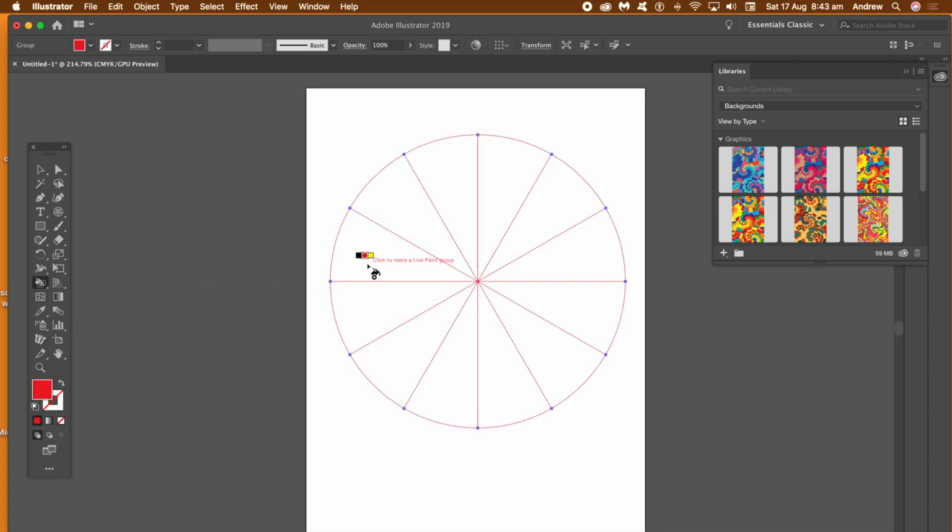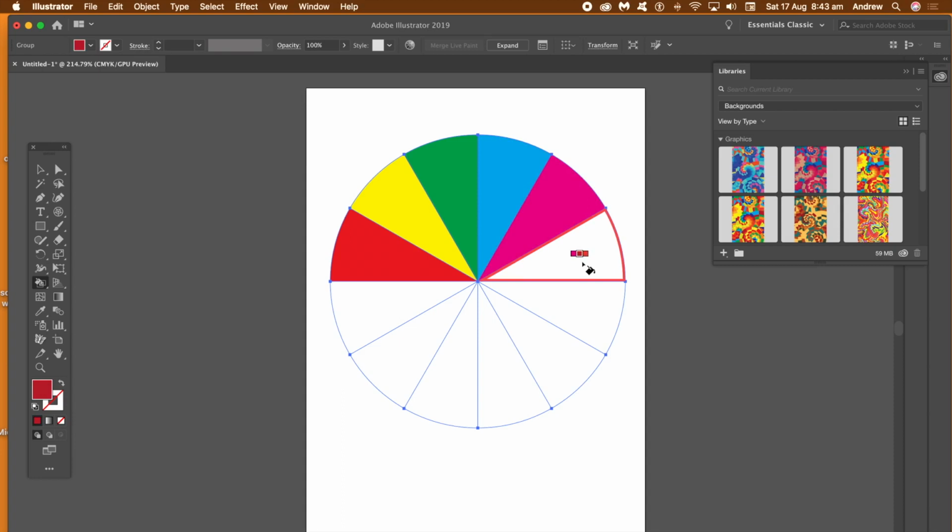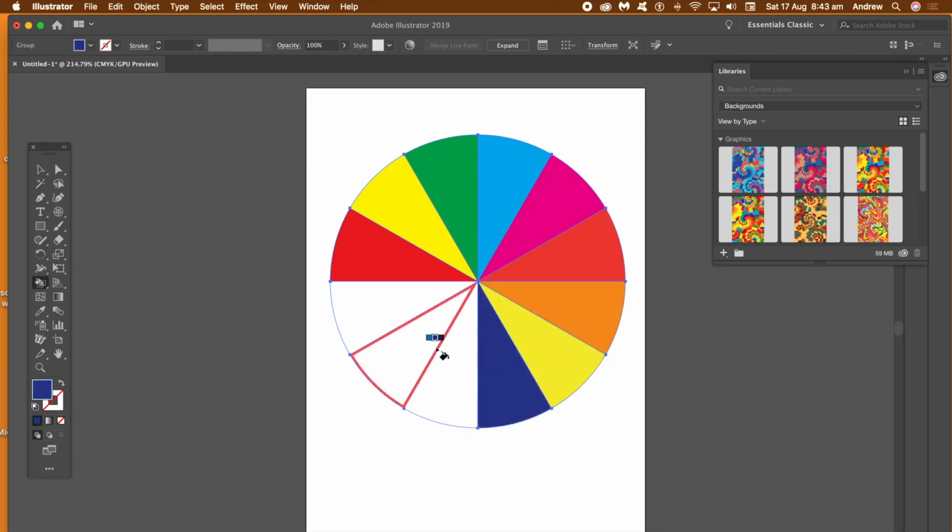Scroll through the available colours via the left and right arrow key. The colours are from the swatches panel. Click on one of the pie slices to apply the current colour. Keep changing the colour. Keep clicking the pie slices. Apply to the entire circle.